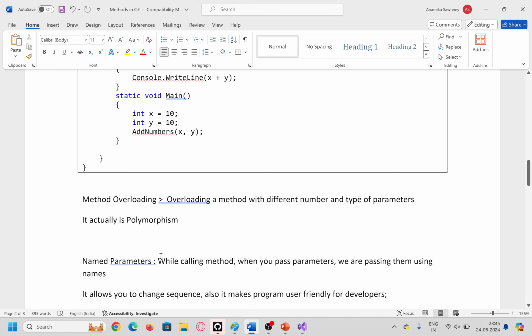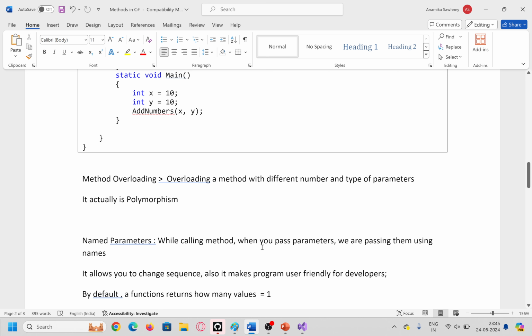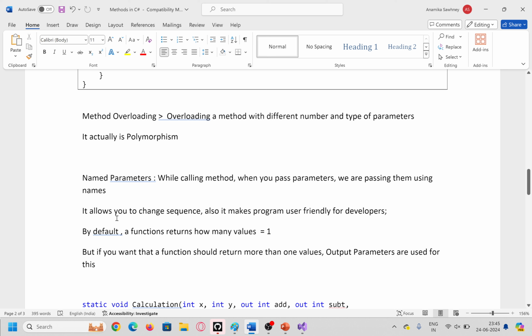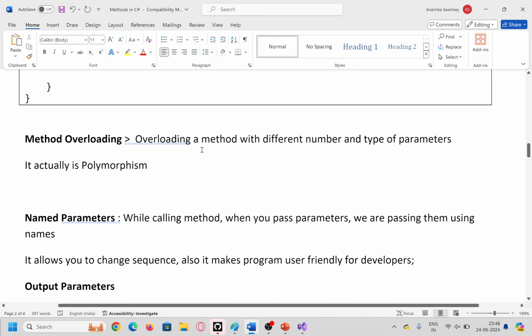Then we have also talked about named parameters. While calling the methods, when you pass the parameters, we pass them using their names. So what was the advantage? The advantage is that it allows you to change the sequence of the parameters while calling the method. Also, it makes programming user-friendly for developers. Let me write it also. This was about named parameters. While calling a method, when you pass the parameters, we actually pass the variables using their names. So it allows changing the sequence of the variables, and it makes programming easy to understand for the developers.